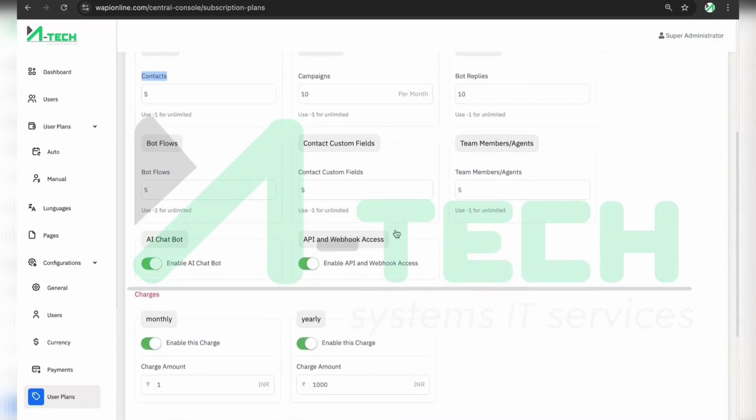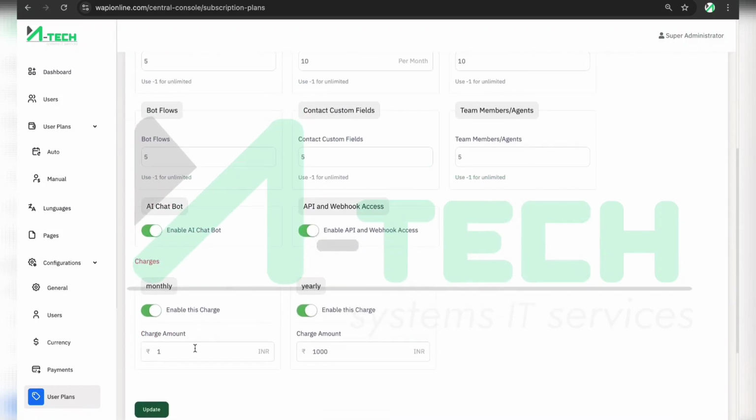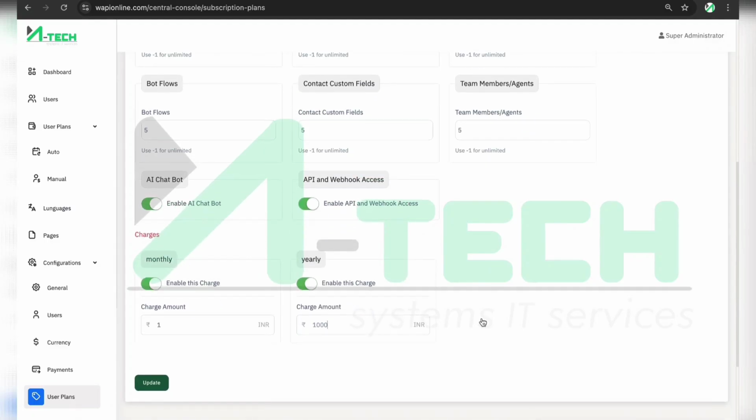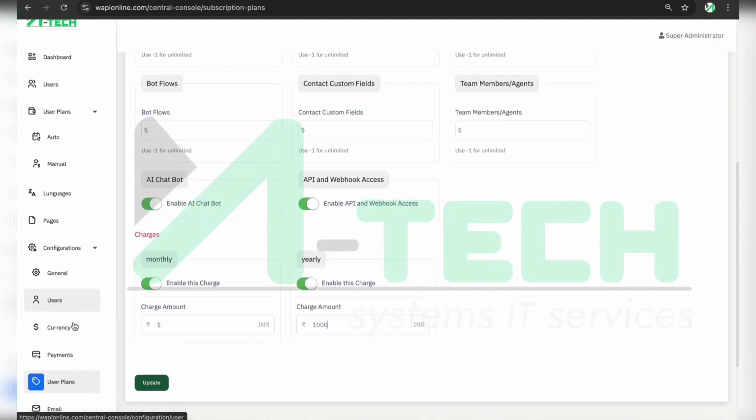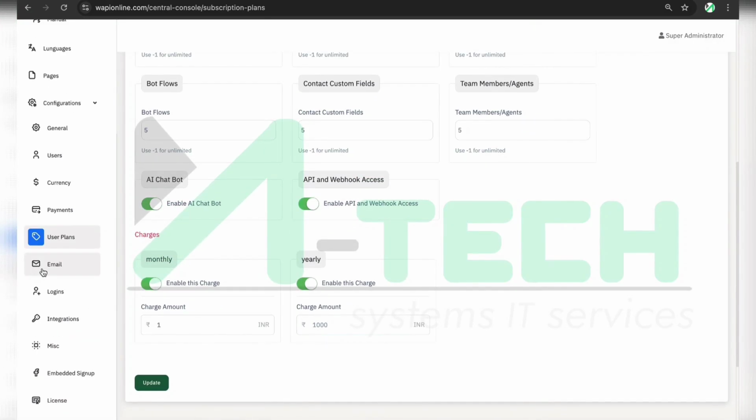Along with that, you can also mention their pricing here. For instance, monthly pricing plans and yearly pricing options can also be clearly mentioned right here in this section. So you will be able to select that option here as well.